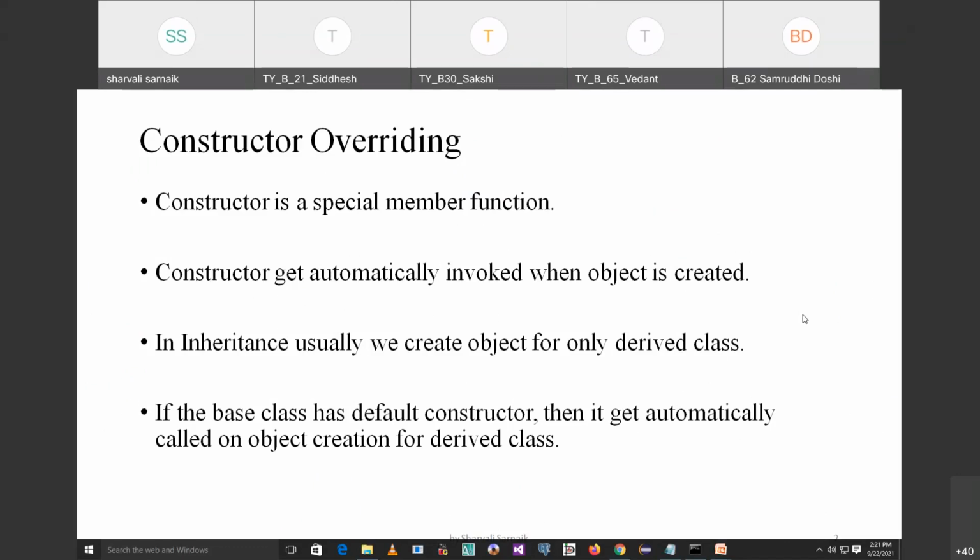So now we are going to see what is constructor overriding. As we know, a constructor is a special member function. A constructor gets automatically invoked when an object is created. Now in inheritance, usually we create an object only for the derived class. So if the base class has a default constructor, then it will get automatically called on object creation of the derived class. So this is the concept of constructor overriding.